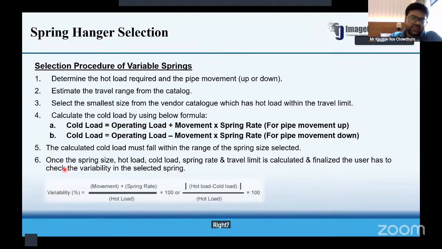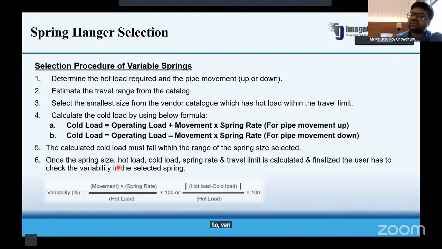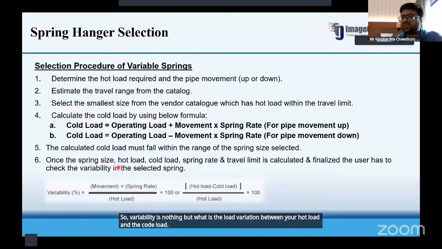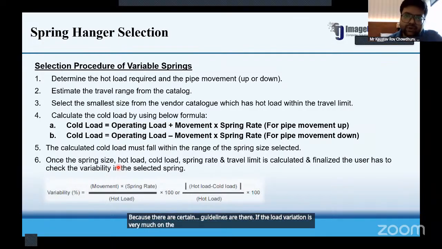Now the next step is, once the spring size, hot load, cold load, spring rate, and the travel are calculated and finalized, we need to check the variability. Variability is nothing but the load variation between your hot load and the cold load, because there are certain guidelines. If the load variation is very much on the higher side, then we have to go for the constant spring hanger.